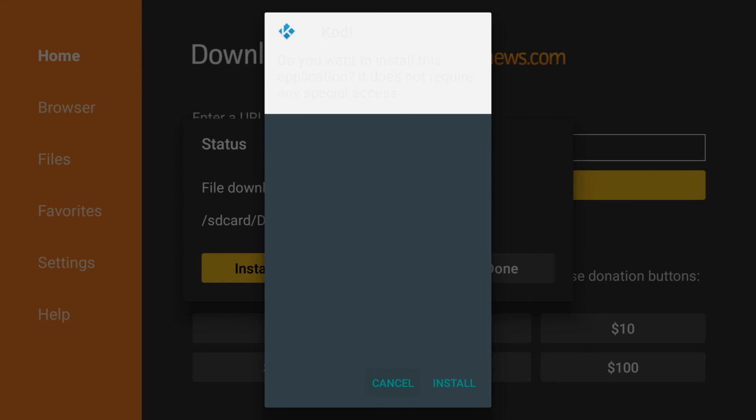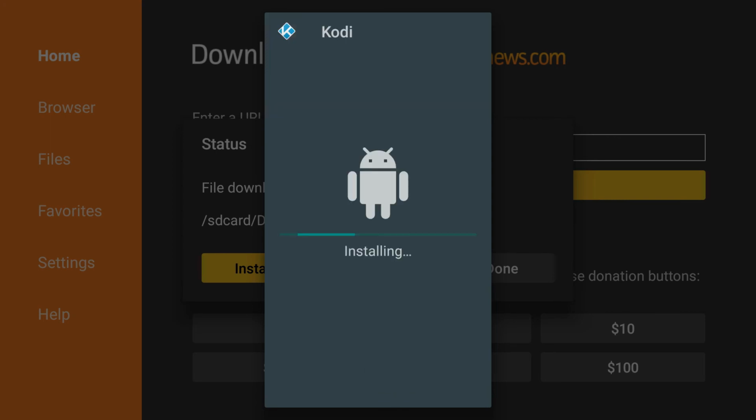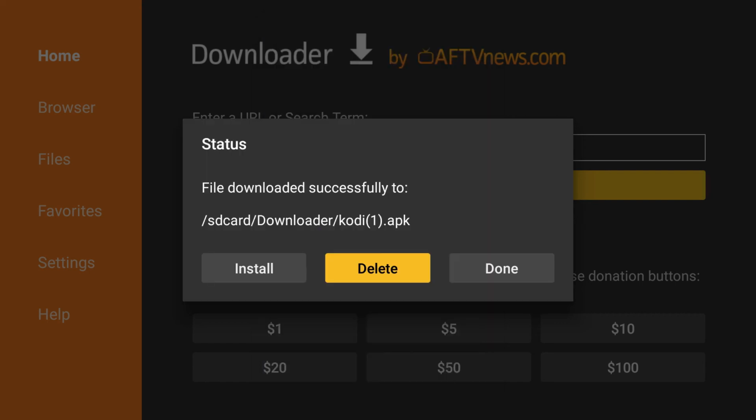After KODI is downloaded, it will show the installation section. So just click on the install button. Now KODI has been installed on our Firestick. You can open KODI from here and also from home. After installing KODI, click on the done button and delete the backup file because we don't need it anymore.